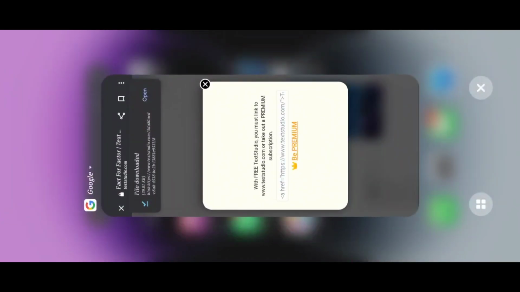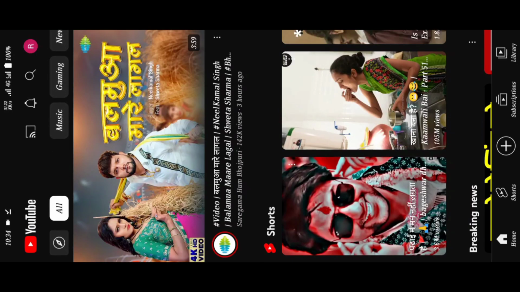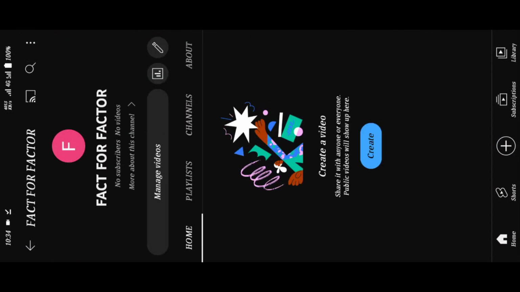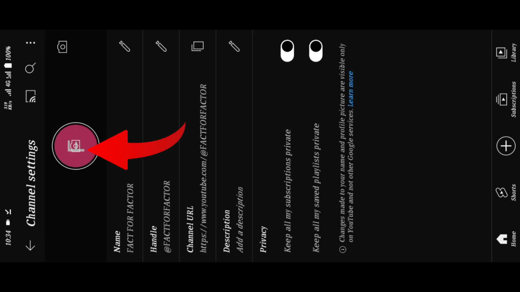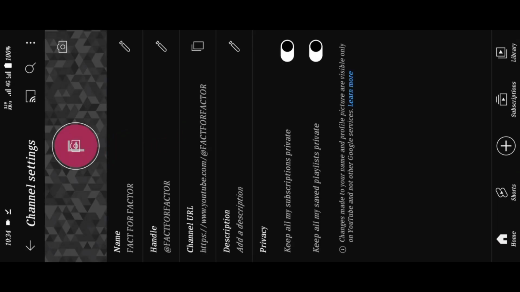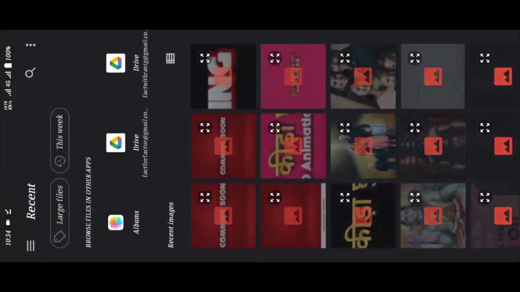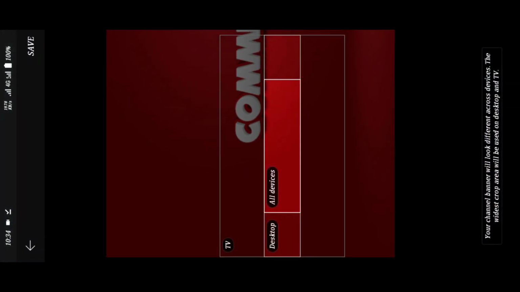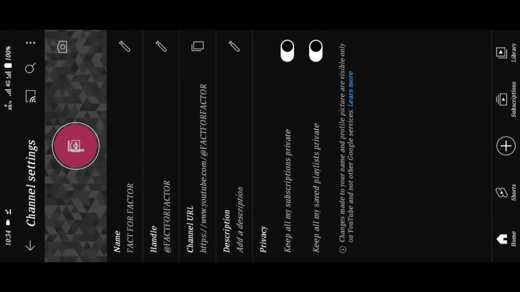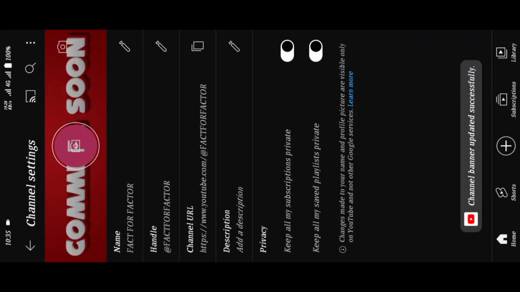Now let's go and put both photos on YouTube. Click on pencil icon. And click camera icon. Then click Choose from Gallery, and select Banner Photo. Adjust properly. Then click to save. So our banner has been put up here.